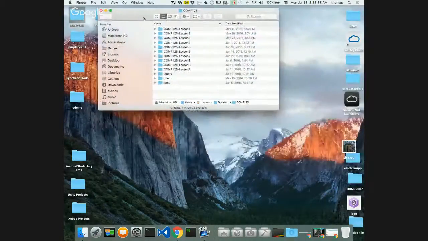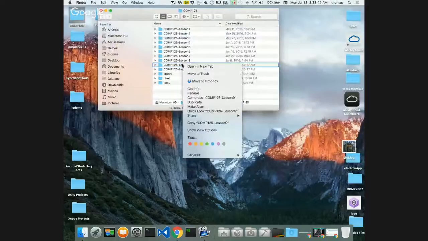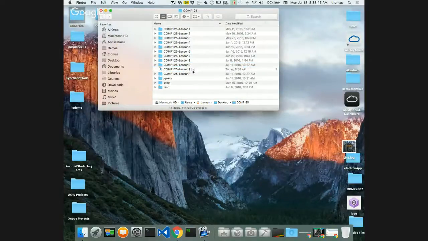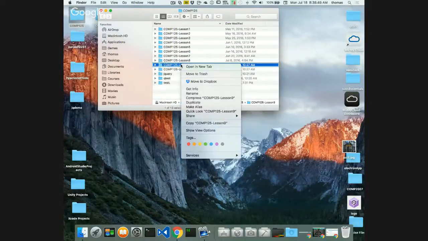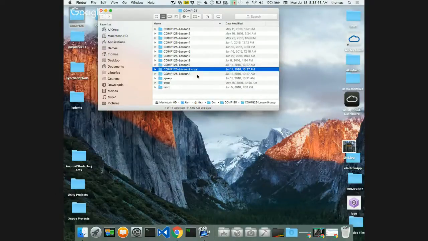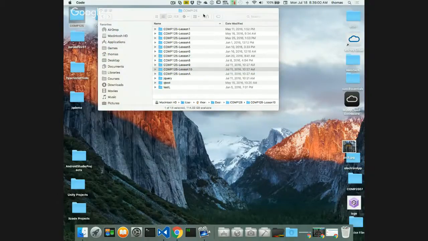our code from lesson 9. Here's lesson 9. I'm just going to duplicate this. Okay, I didn't mean to do that. Let's duplicate it, not compress. I pressed compress by accident. So when we duplicate it, we're going to make it lesson 10, like we always do.